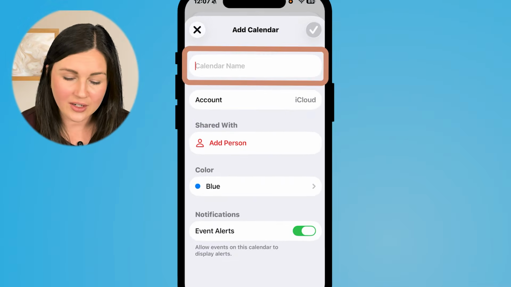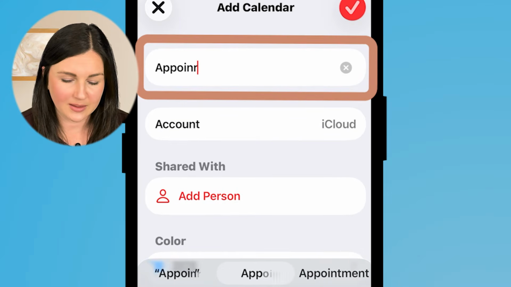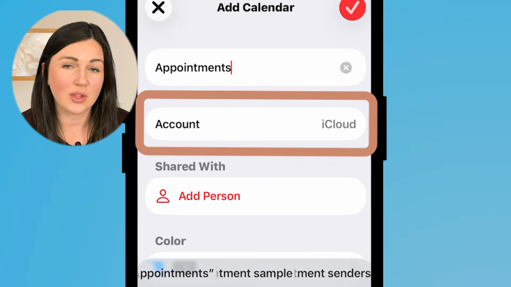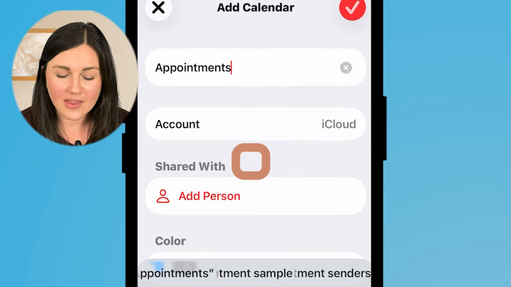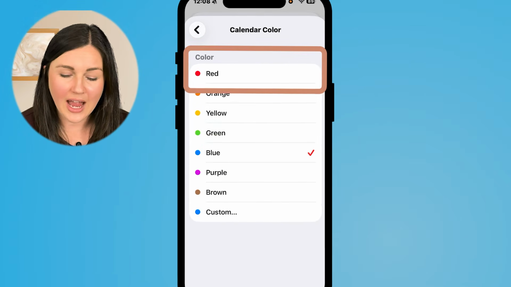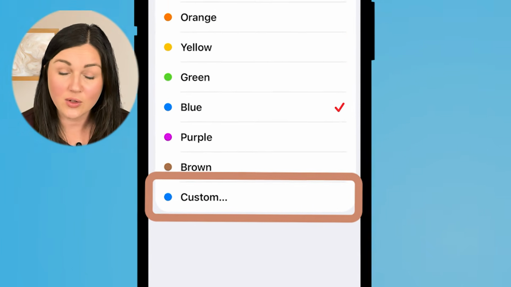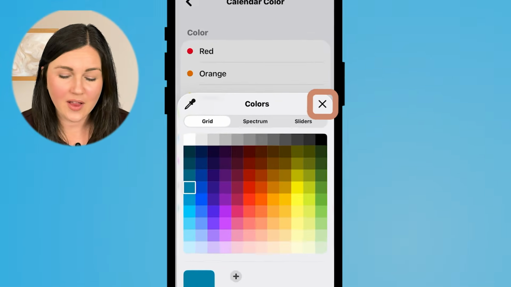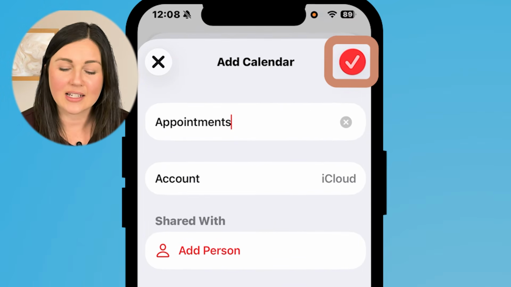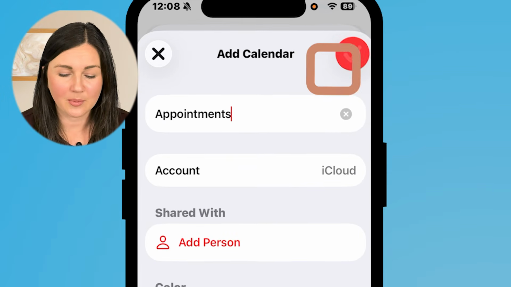Select Add Calendar, title this Appointments. Be sure to select the account in which you'd like to nestle this category under. I am only signed into my iCloud account, but if you had multiple accounts like Gmail or Outlook, that would show up. And then I will scroll down and select color. I can choose any of these default colors or customize and create my own color. Once satisfied with your color, you can go back and select the checkbox at the top right corner.